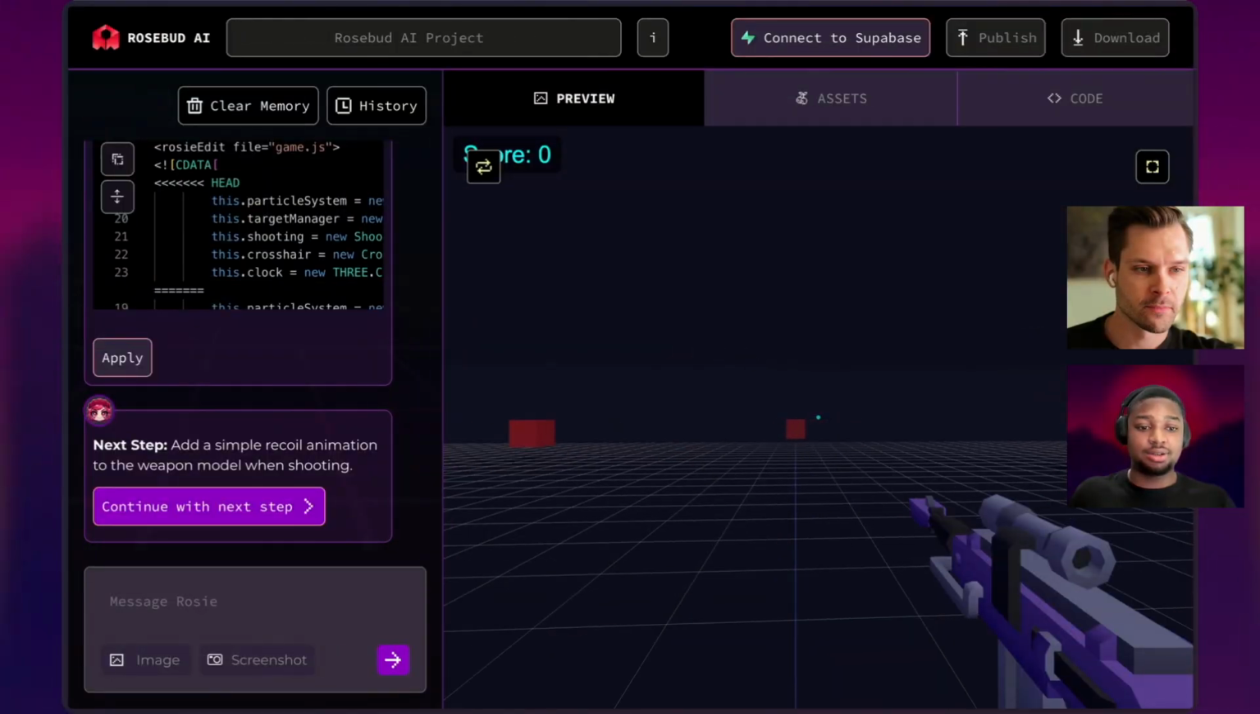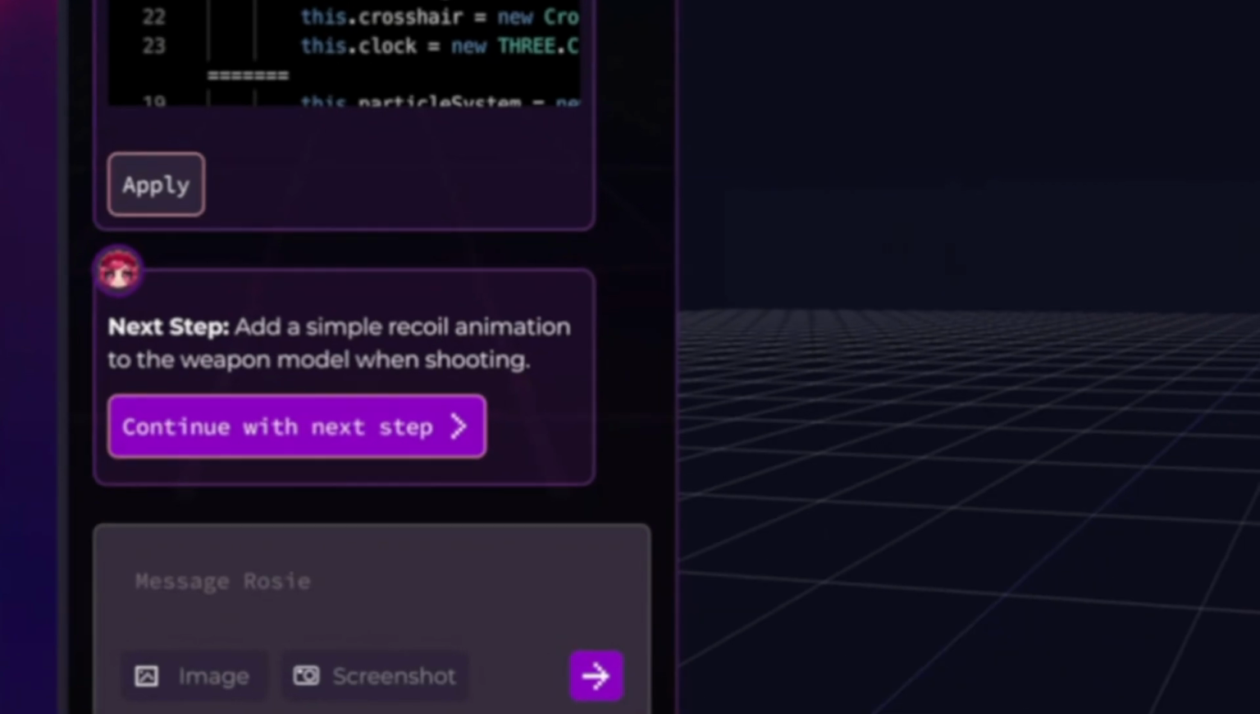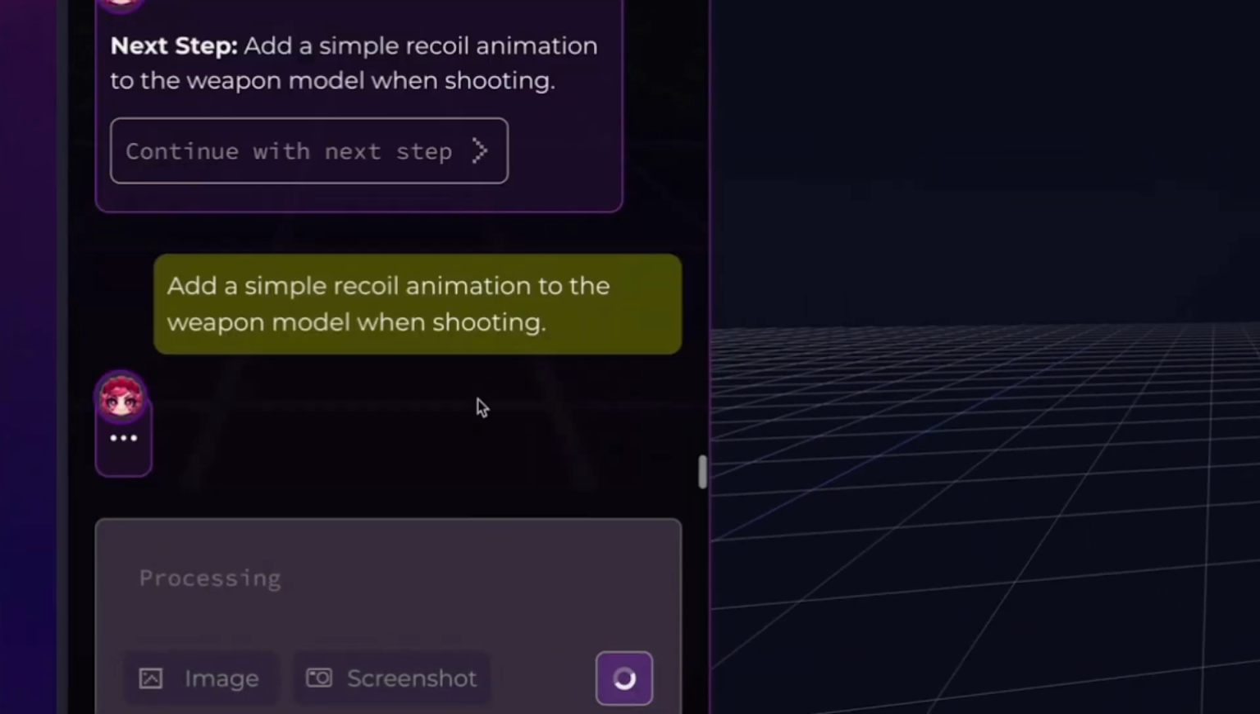Okay, she says she's done. There we go. Wow, this is great. Yeah, awesome. Now it can even add some simple recoil. Well, let's do it. Sure. Keep it going. All right.